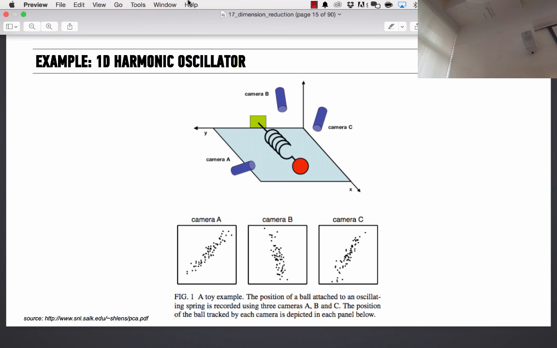These blue things are cameras. They're cameras looking at this event in different dimensions. This camera is looking at it from the side. This camera is essentially getting a bird's eye view. This camera is kind of getting it from a slant. So look at camera A. All camera A really sees is this kind of motion back and forth. It's on its side. That's all it really sees.